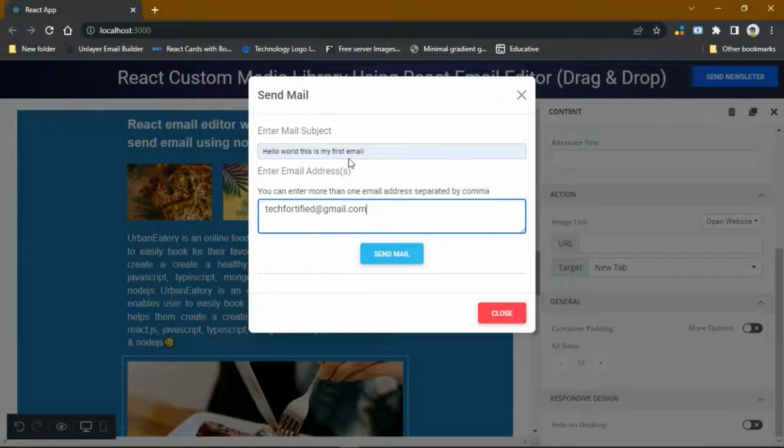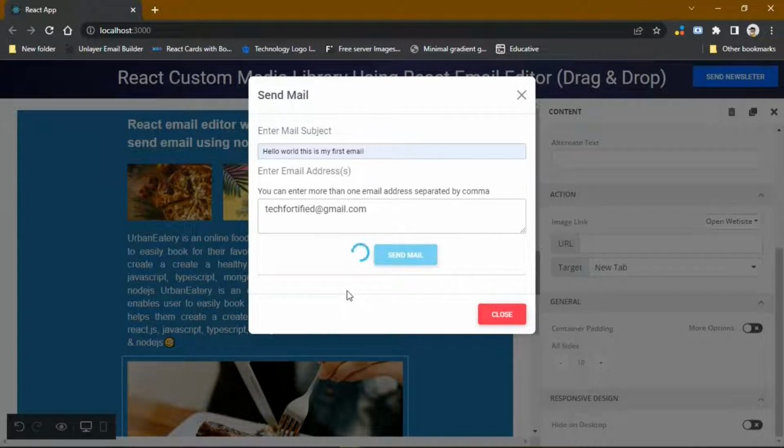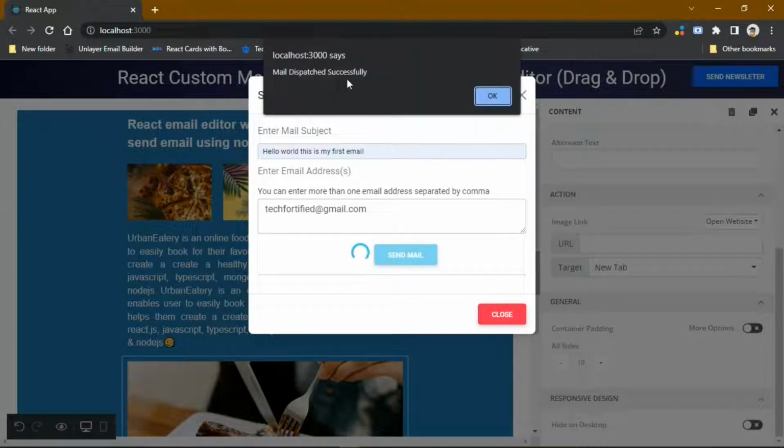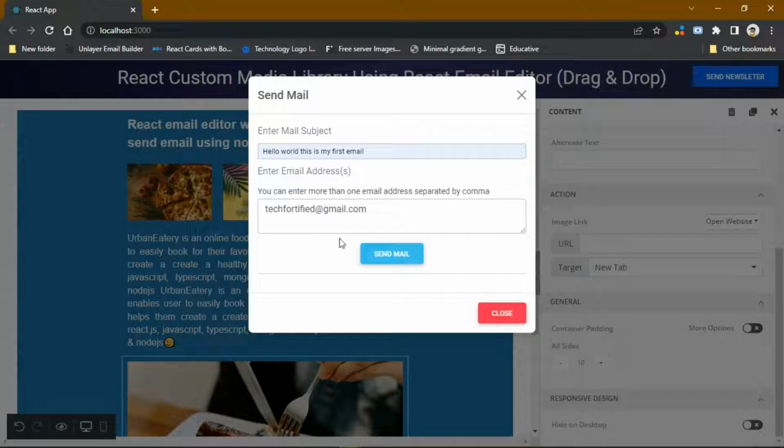Once I've entered the subject and the email, if I click on send email now, it will go ahead and carry this template that I've designed over here and send it to someone as an email. You can see that it says mail dispatched successfully. So it has sent this from our ReactJS application to our NodeJS application, and using Nodemailer we have been able to dispatch this mail to the user. Let's click on OK so that it stops loading. Let's check out our email to see if the mail has been sent successfully.